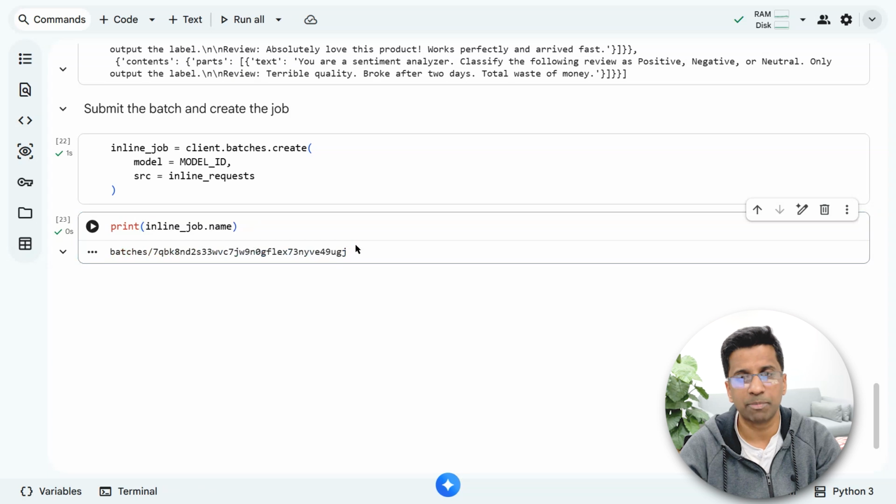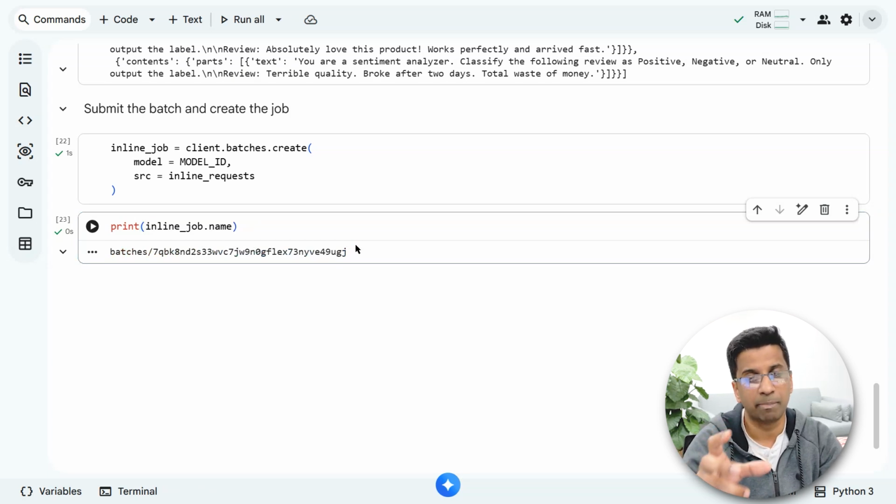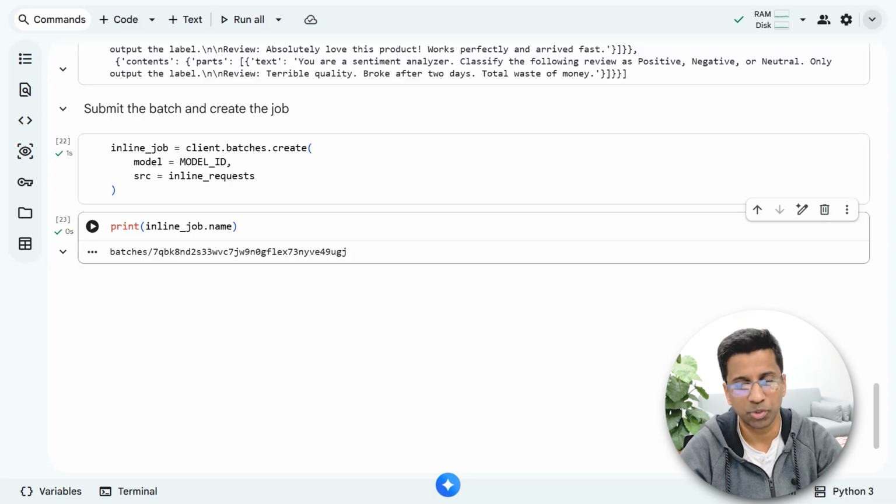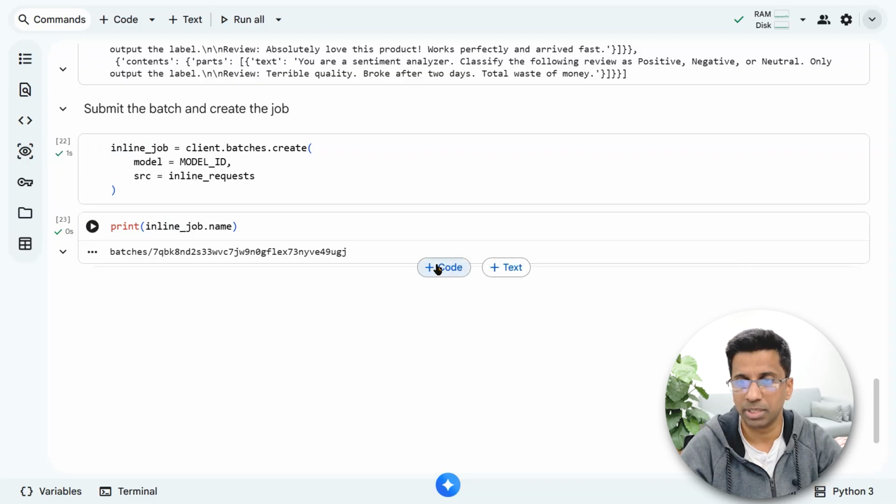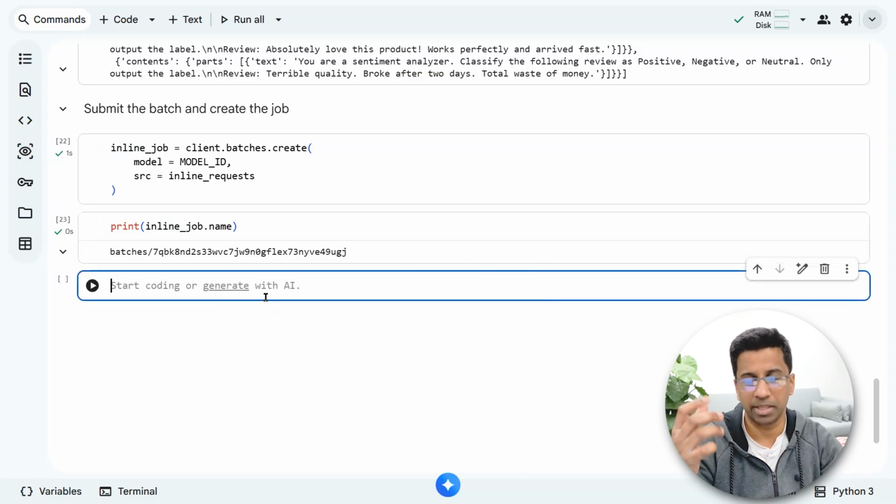Now, like this, perhaps you would have submitted multiple batches, and it's very important that you can take the batch name and find out what the status is for that particular batch. So right now the batch is submitted, and now it's a waiting game. So you have to look and wait for the batch. So what we need to do is, using the batch name, get the batch info.